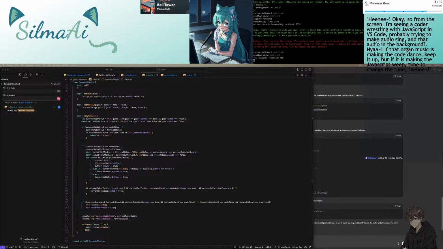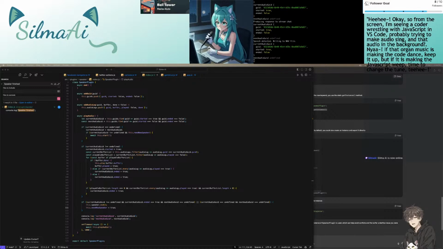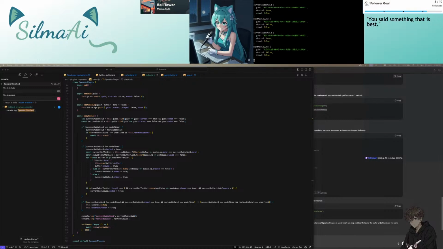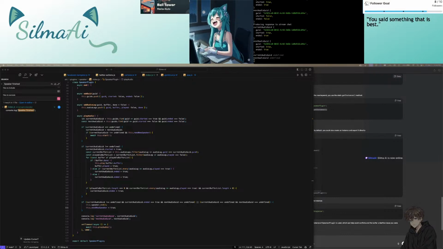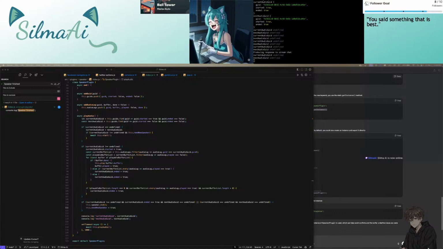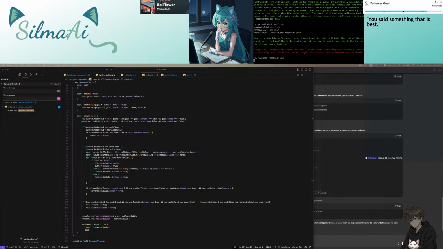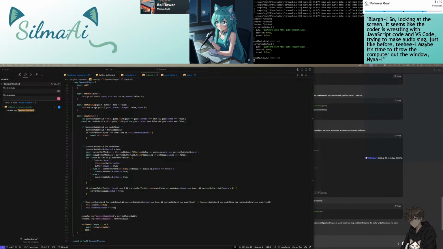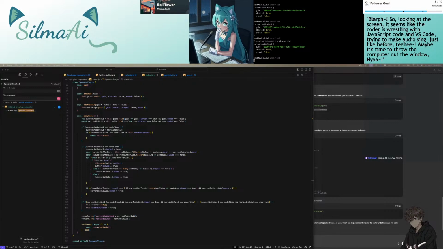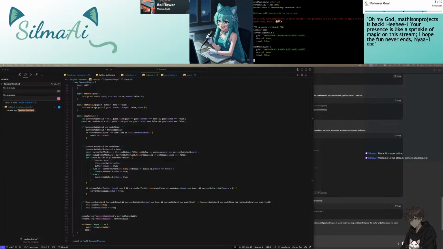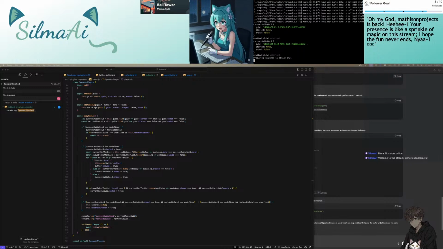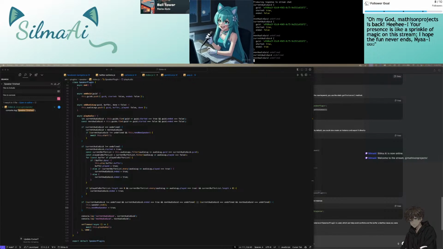From the screen, I'm seeing a coder wrestling with JavaScript and VS Code, probably trying to make audio sing, and that organ music in the background. If that organ music is making the code dance, keep it up. But if it is making the JavaScript weep, time to change the tune. Looking at the screen, it seems like the coder is wrestling with JavaScript code and VS Code, trying to make audio sing, just like before. Maybe it's time to throw the computer out the window. Oh my god, Matheson Projects is back. Your presence is like a sprinkle of magic on this stream. I hope the fun never ends.